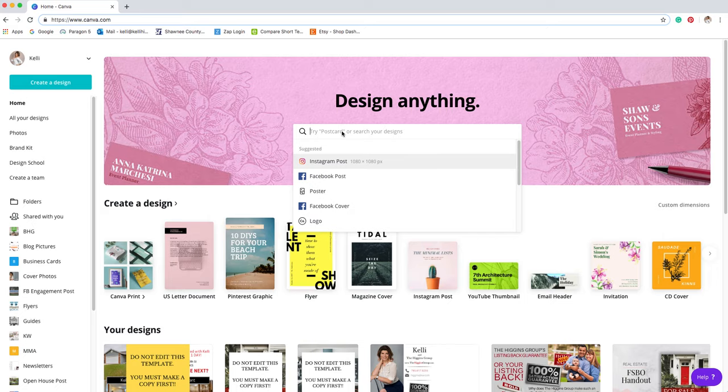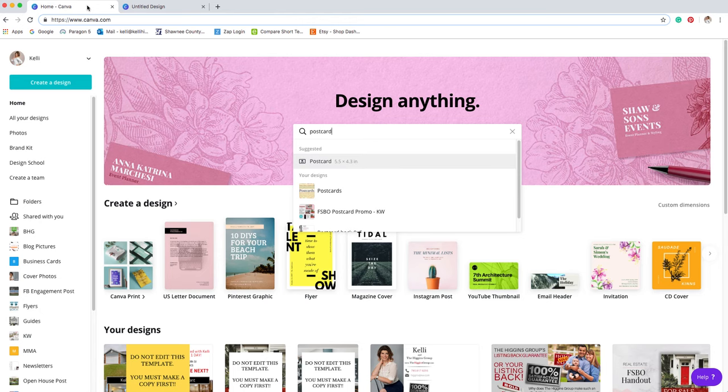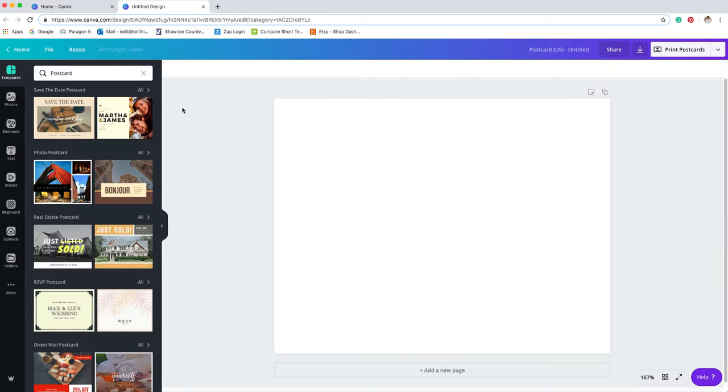Log into your Canva account, as you see I already have, and then right up here we're going to type postcard, and we're just going to use their suggested size. If you guys have a specific size that you need made that is not the 5.5 by 4.3, of course you can always come over here to custom dimensions and enter that dimension.